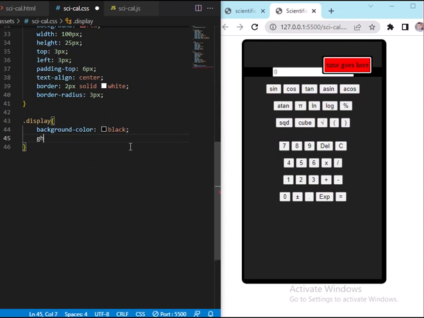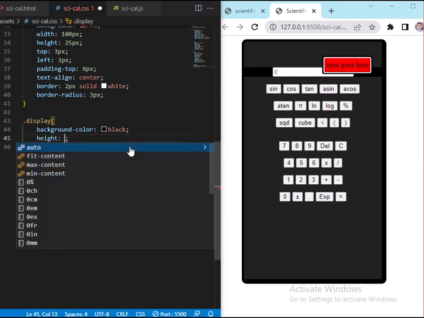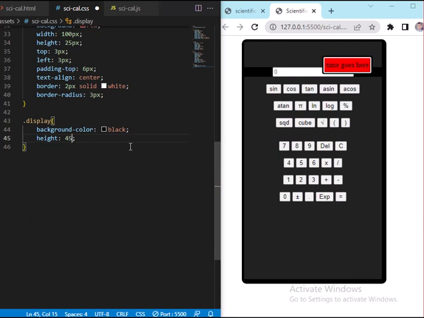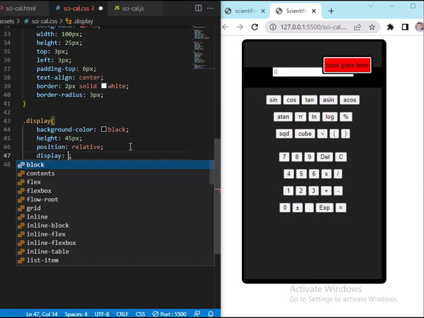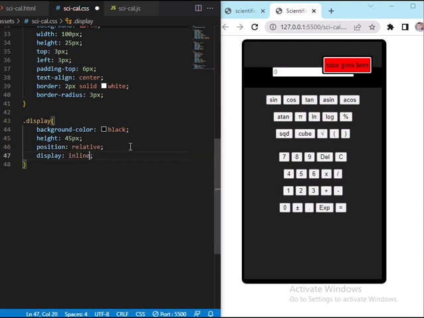Background color black. We're going to add a height. Oh, sorry, because I'm just messing around. So we're going to add a height of 45 pixels and save the changes so you're going to see how it looks like. We have position. We want it to be relative. Have a relative positioning, and we have display. I want it to be inline block display. So when we save that, is what we have.